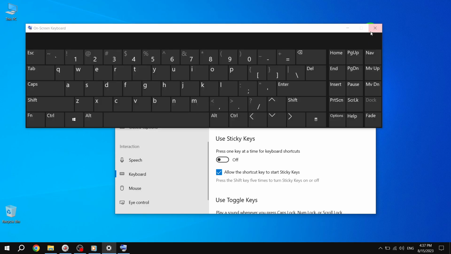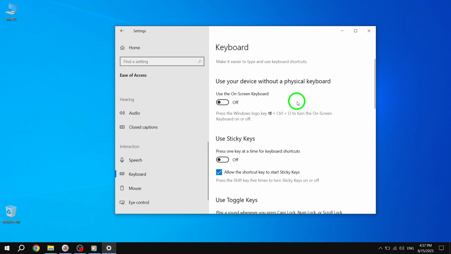Remember, the on-screen keyboard can be customized further to suit your preferences. By clicking on the Keyboard Settings link, you can adjust the layout, size, and more. That's all for today's tutorial on how to use your device without a physical keyboard in Windows 10.